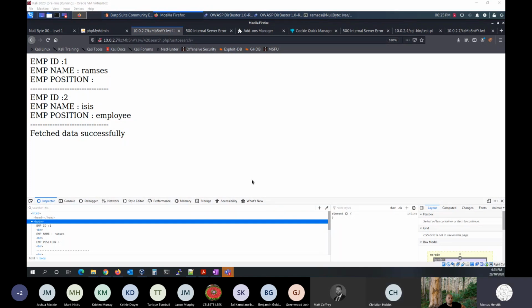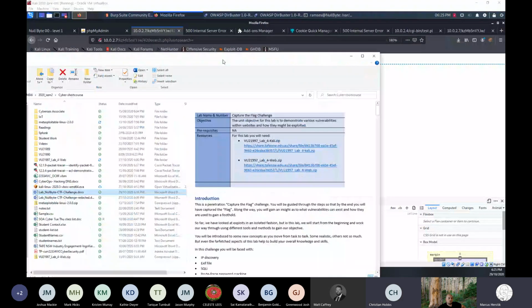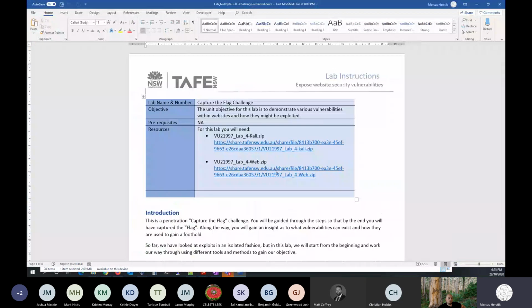Could you post the lab Nullbyte CTF challenge? You mean that document, you mean? It should be all in there already. I got it today. Yes, but the first one that you had stopped.